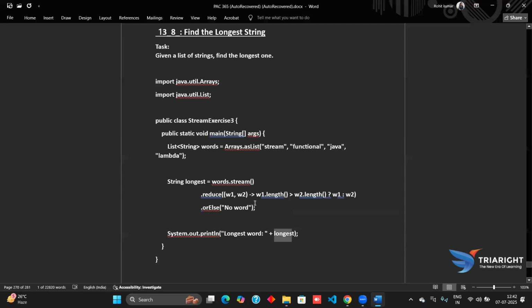Now we have to compare string and functional, and functional is no longer here. And coming on to orElse, we will be comparing both the strings, and we will be reducing both the values to the longest string, and finally the longest will be kept here.